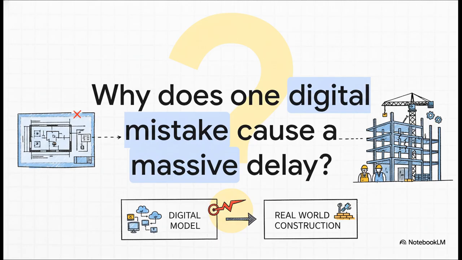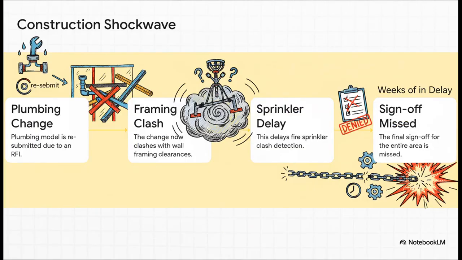See, in today's world, every single project gets built twice. First, it's built as a super detailed digital model, and then it gets built in the real world. So a tiny, seemingly insignificant mistake in that digital version, well, that can bring the physical construction to a grinding halt. And this is a perfect example of what we call the construction shockwave.